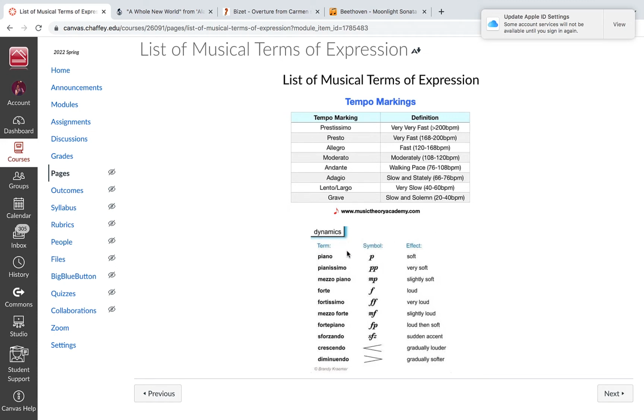Your basic terms are piano, which means play soft, and forte, which means play loud. Now, of course, if you go two Ps, well, that's very soft. Pianissimo, very soft. Mezzo is for medium, so they say slightly soft. I like to say medium soft. Forte, well, that's loud, but fortissimo, that's very loud. Well, there's a mezzo forte, okay?